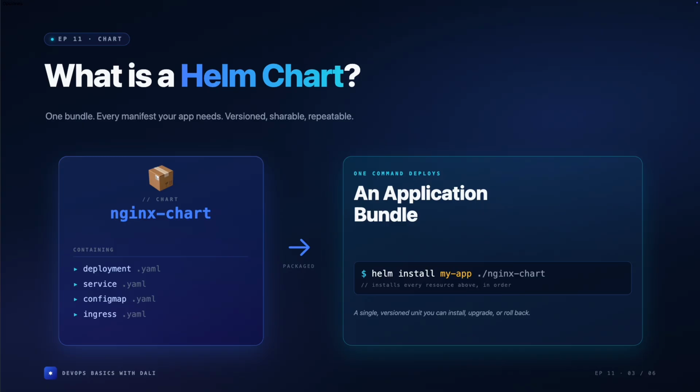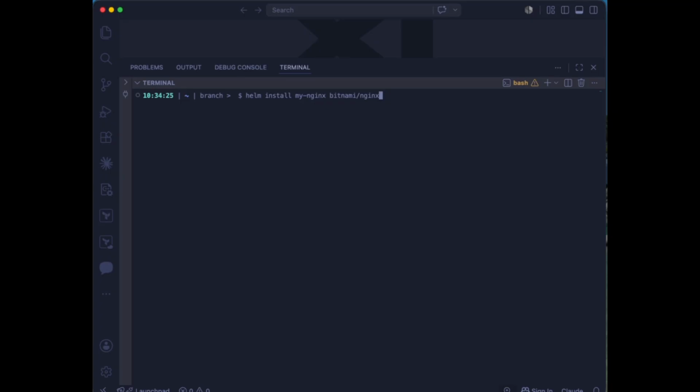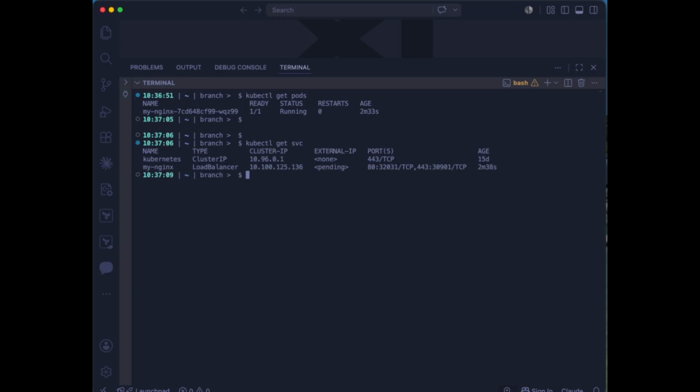Let's install one now. This command installs the NGINX chart. Helm downloads the package, generates the Kubernetes manifest, and deploys everything automatically. Notice that resources already exist. We didn't manually create a deployment. We didn't manually create a service. Helm created everything for us. Every Helm installation becomes a release. Helm tracks those releases so they can be upgraded, rolled back, or removed later.